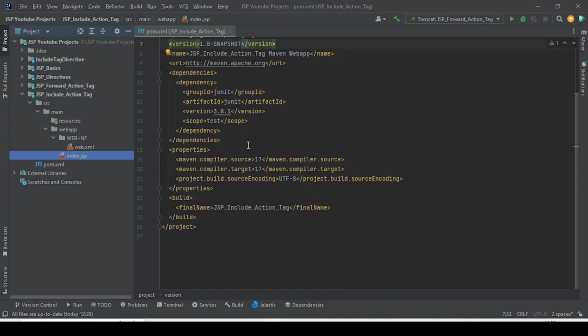For example, it may be HTML, JSP or a servlet. From that resource it should collect some output, and it will embed, meaning merge, the output with the output of index.jsp, and that response will be sent back to the client. That is the whole purpose of the JSP include tag. So how are we going to achieve that? As usual, I have created the JSP include action tag folder structure.